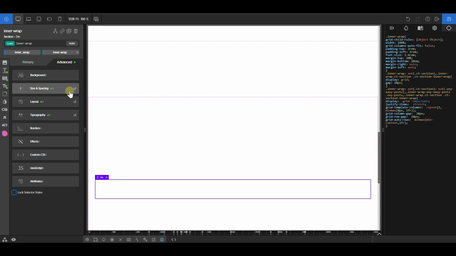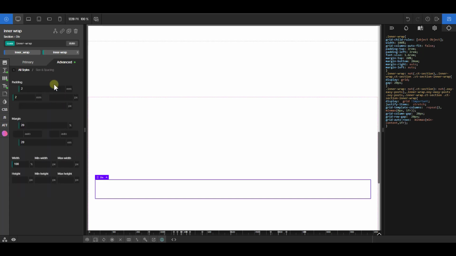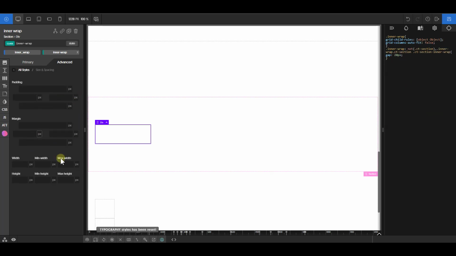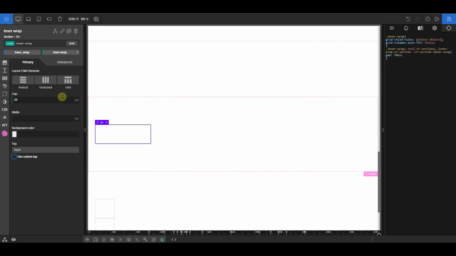If we go out here, it adds this option to reset the advanced settings. So I have all these styles here, and I decided I don't want any of them anymore. I just click and it removes all of them. You see, so I go back, everything is empty. It resets everything. That is really cool.